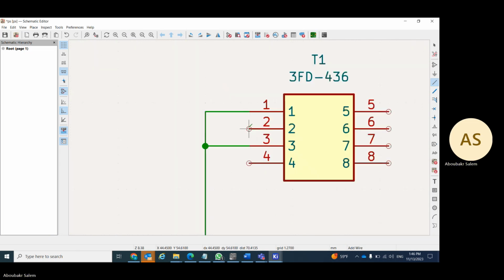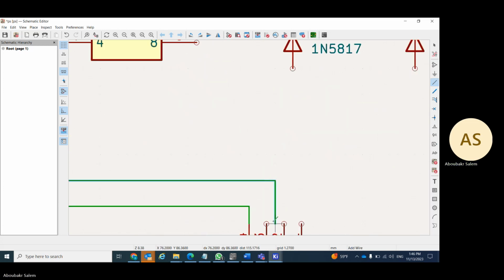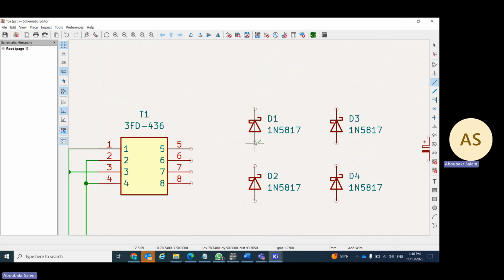And 2 and 4 will be one terminal, and connect this to terminal number 3. Now let's connect the rectifier. So here also we need to connect 6 with 8, and 7 with 5. And then this will be the positive, should be connected here, and this will be the negative, should be connected here. And now connect between the diodes in your bridge.